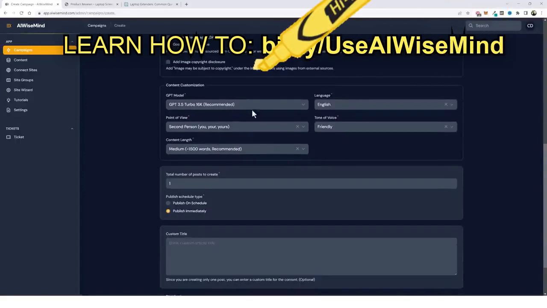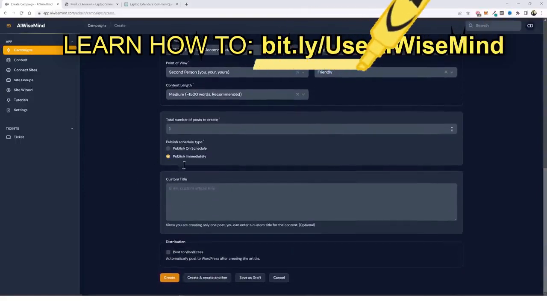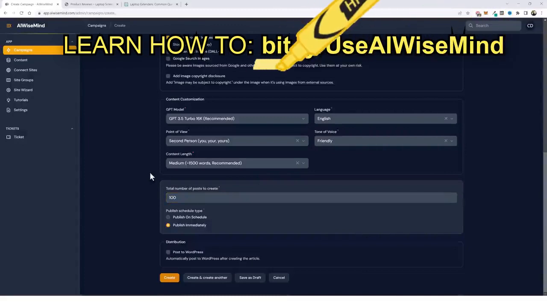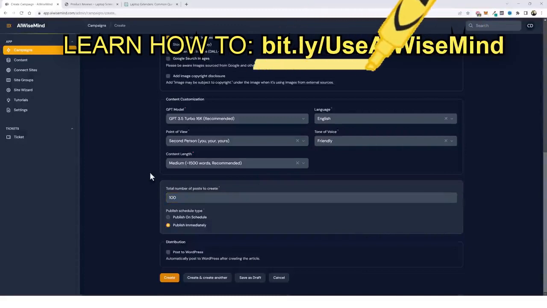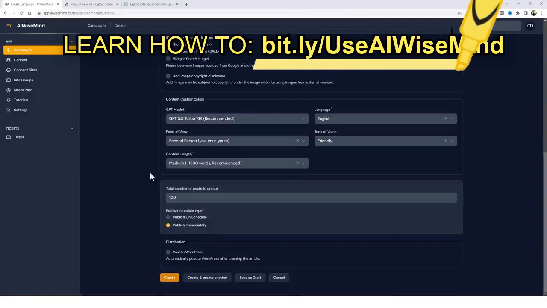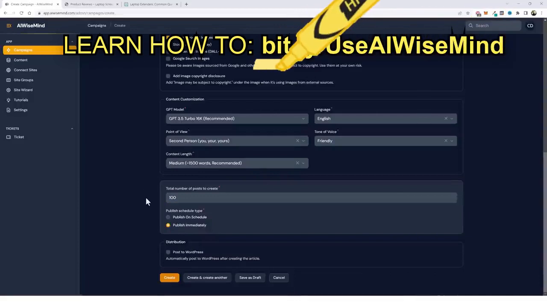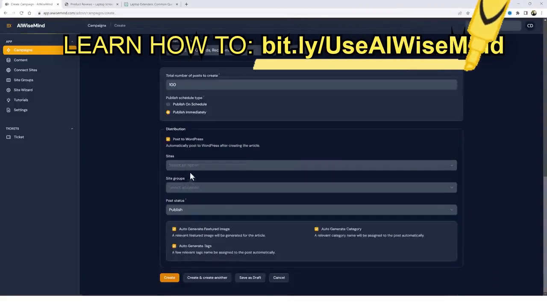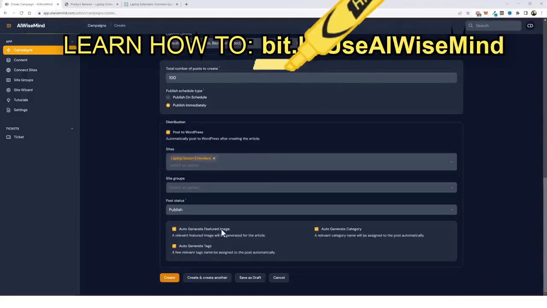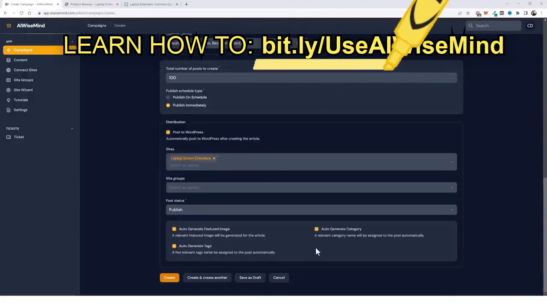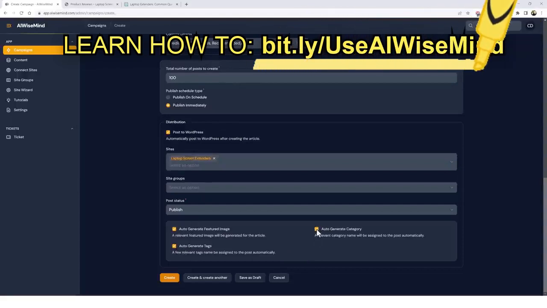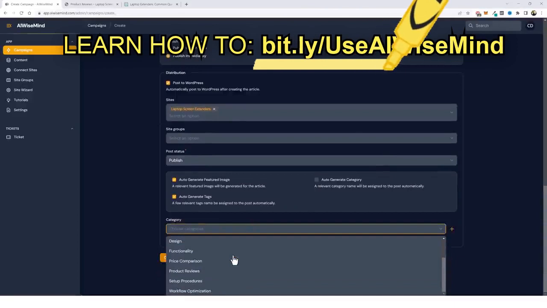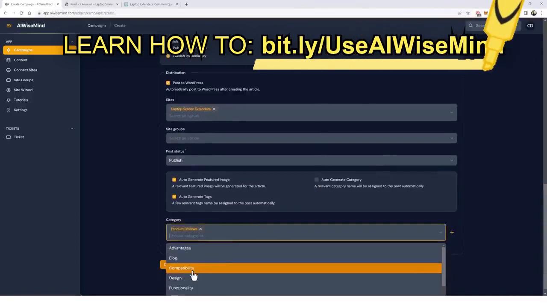I'm going to leave everything the same under customization. For this, I'm going to make it 100, and what it's going to do is just scroll through and automatically create product reviews of 100 different products found using that URL that we pasted in. Now we're going to click on Post to WordPress. We're going to choose our site. I'm going to have it auto-generate a featured image, auto-generate the tags, but under the categories, I'm going to untick this, click Category, and choose Product Reviews.